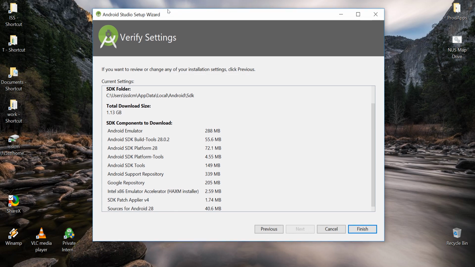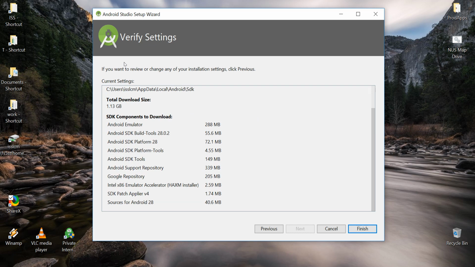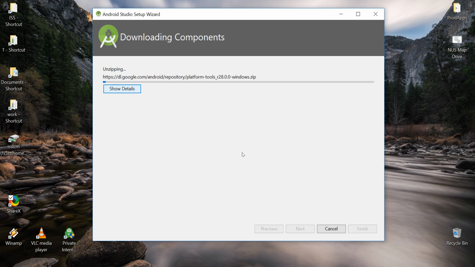The next thing that you're going to do is this. These are the components that Android Studio will install, the Android SDK in here, and these are some of the components that it's going to download. So we will click finish to let it complete the installation. Again, this will take a while, so I will stop the screencast here, and I will come back when this is done.